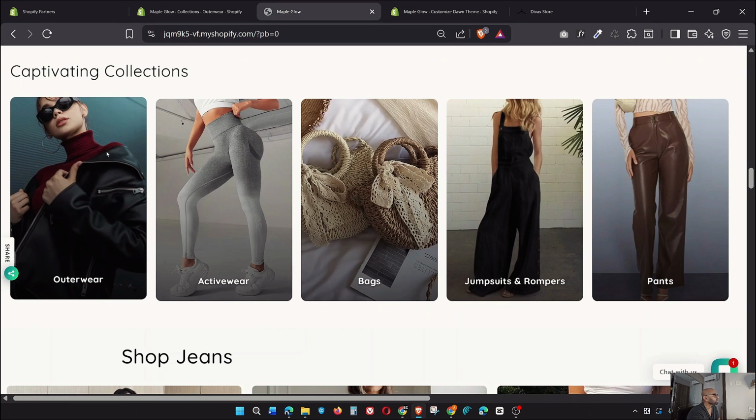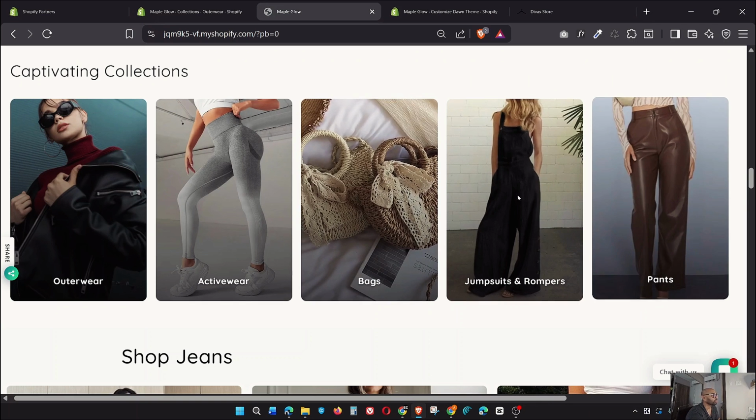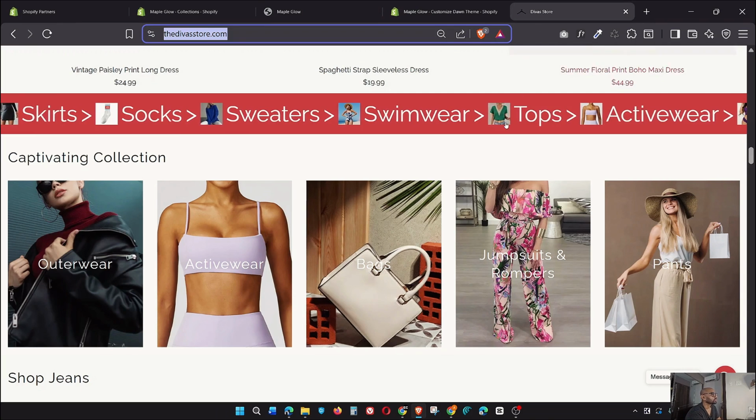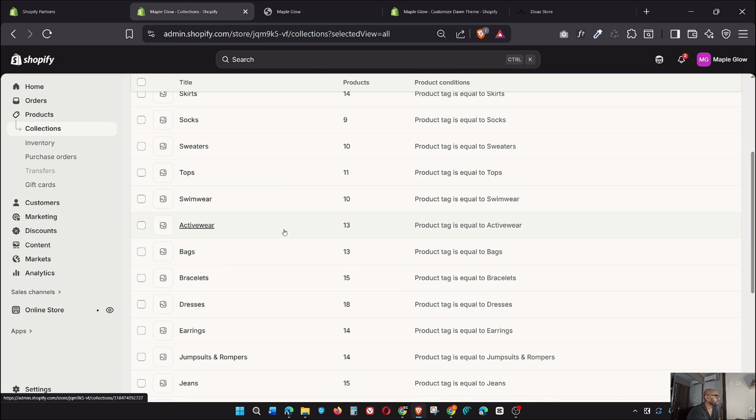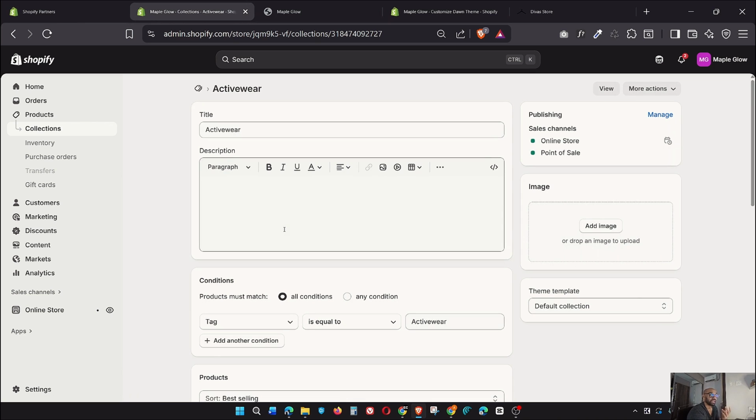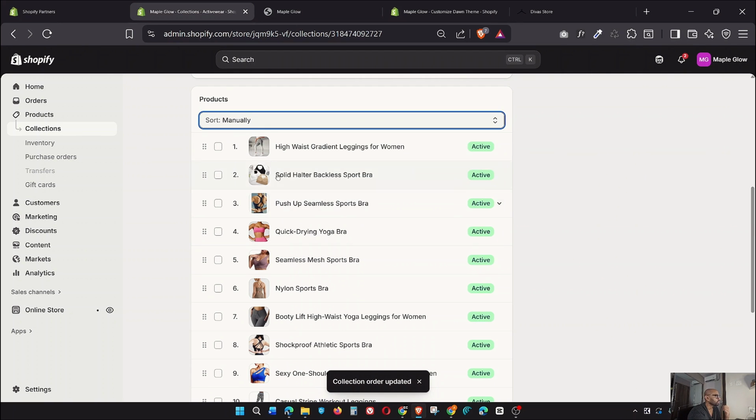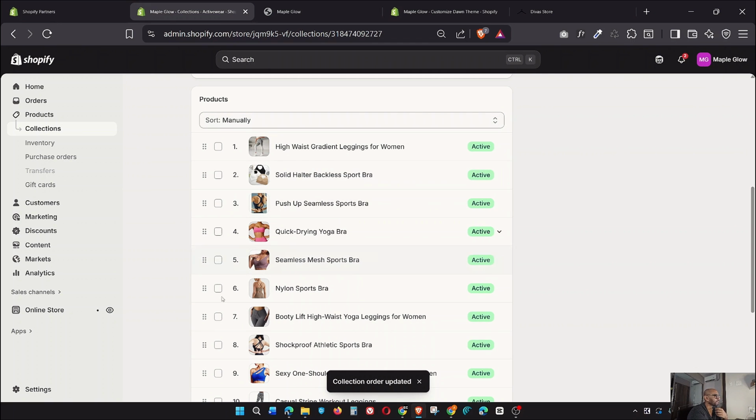There you go. As you can see, it's come. Okay, so the same way I'm going to do for all of this. Activewear is just my product. I don't actually have an image, so I'm just going to select a product from here. When you want to select a product, you go to the collection that you want, and then you select manually. Once you select manually, you can drag and drop.